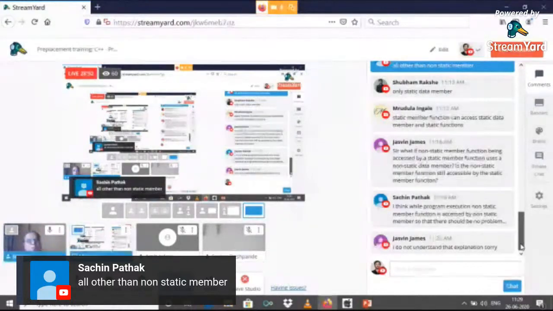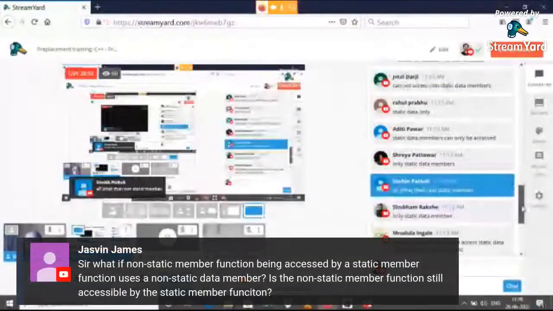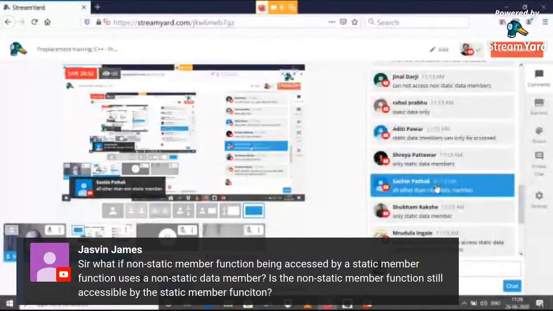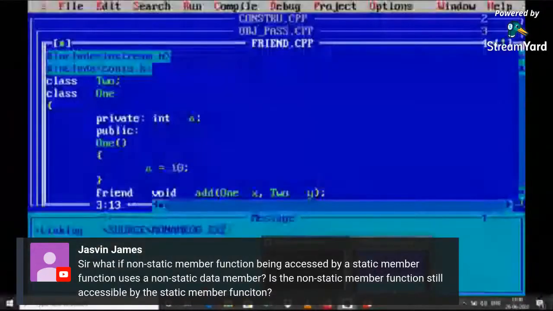Please wait. I just wanted to remove this from the screen. Please wait. Okay, and now I think the entire screen will consist of only the IDE, and I'm not visible.